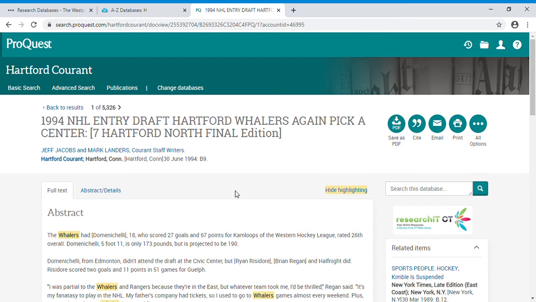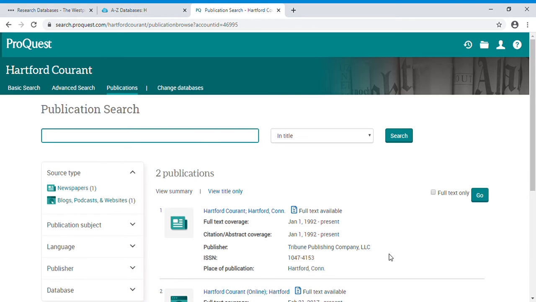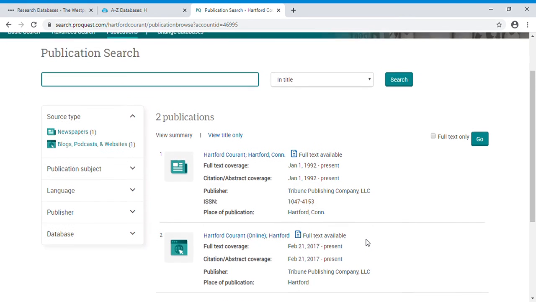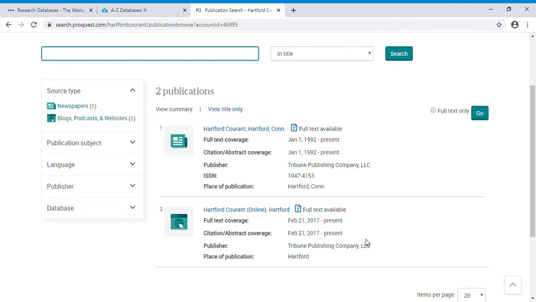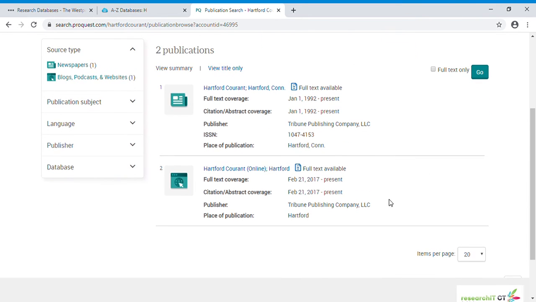Another feature that's handy to know about when searching within this ProQuest database for the Hartford Courant is if you click on Publications, this will show you the two editions or versions of the Hartford Courant that they have here. This is the print version, the first listing that you see here. You can see that's from 1992 to present. And then the online edition is from 2017 to present. So we can work and search specifically within these editions.